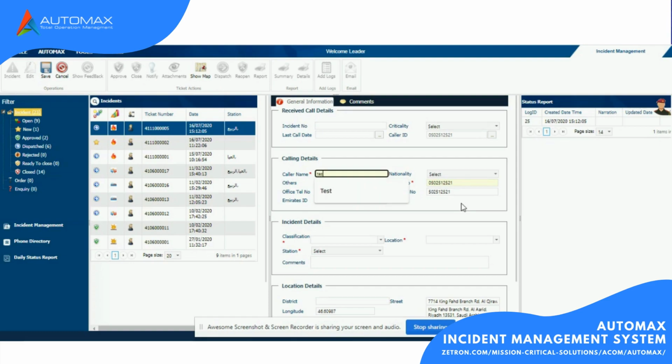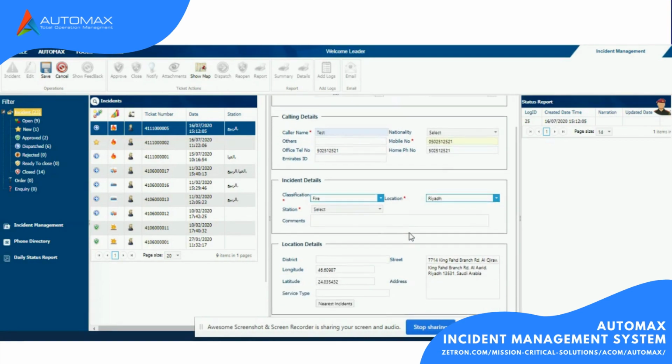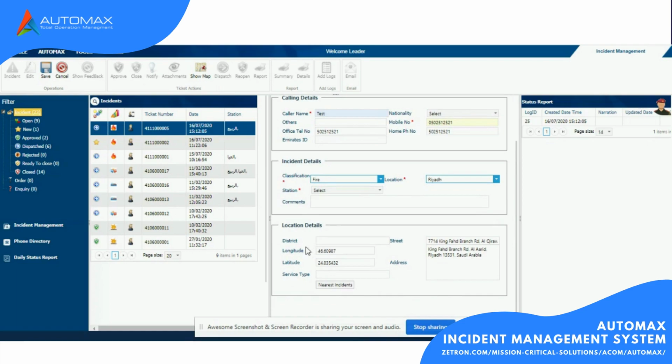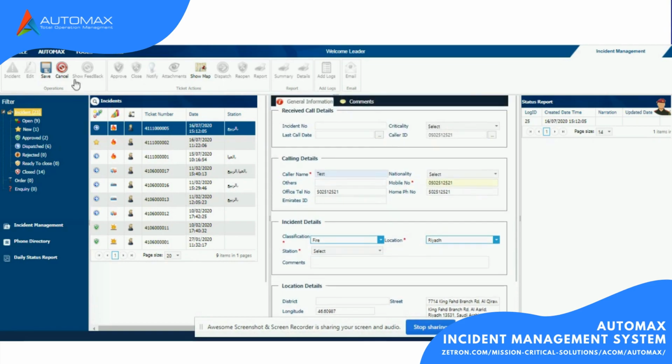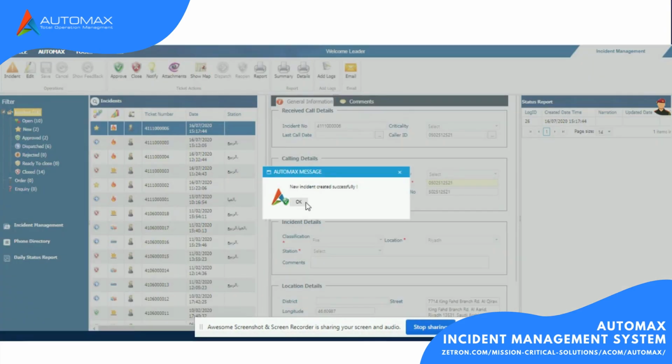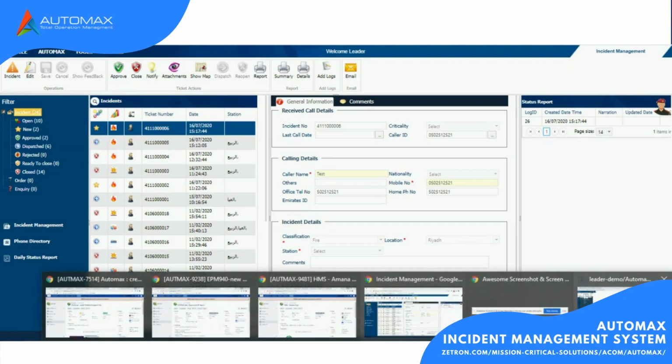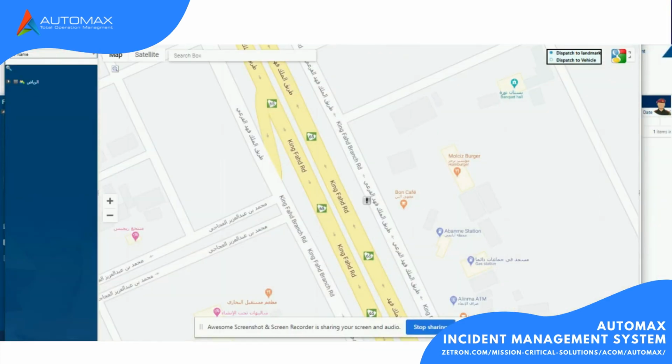So we'll enter the caller name and we'll enter the classification of the incident. For example, it's a fire. We'll select the location, and the location of the incident will be stored based on the location of the caller. Then we can save the incident and view the map to be able to dispatch this incident to the nearest emergency center.